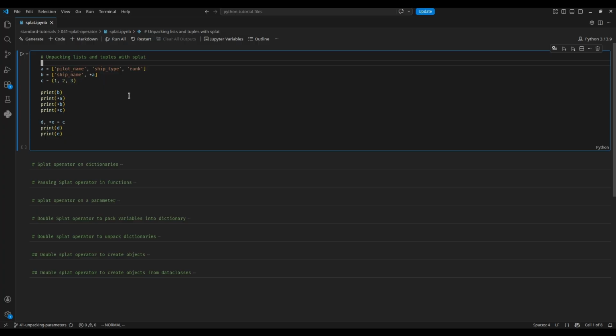And in this first example, I demonstrate how you use the splat operator to unpack lists and tuples. So we have two lists, A and B, and we have a tuple C. A contains the strings pilot name, ship type, and rank. B is a list that contains the string ship name, but then it also references variable A with the splat operator. What this will do is it will unpack the A list and put the elements into the B list. So when I print out B, it's going to show us ship name, pilot name, ship type, and then rank. And then C is just a tuple 1, 2, and 3.